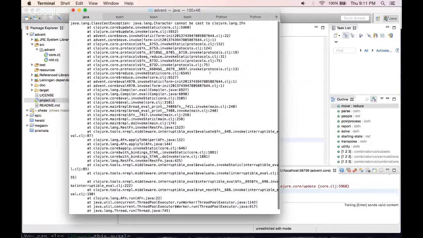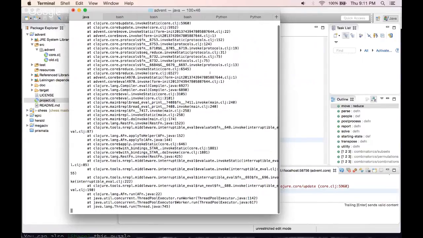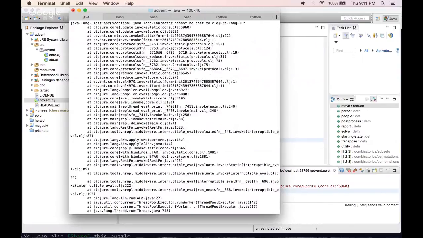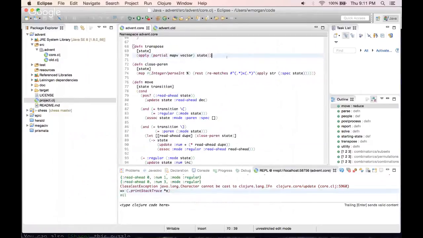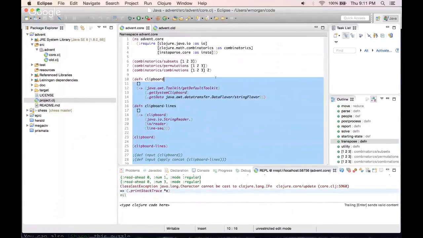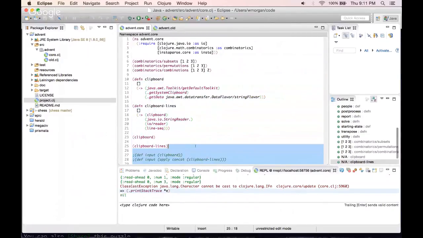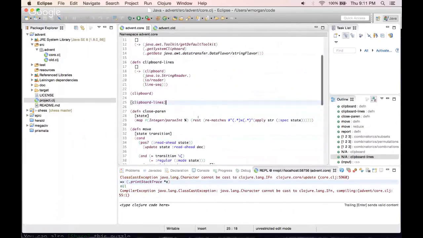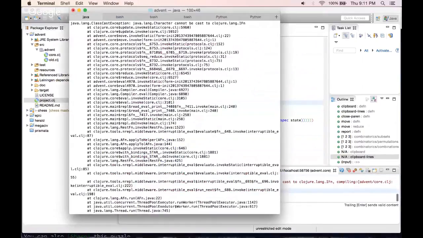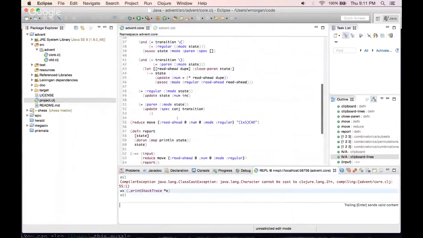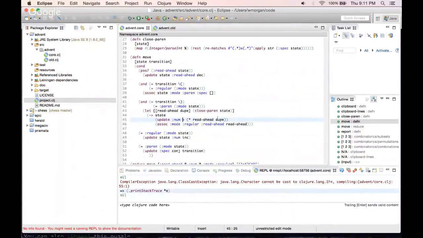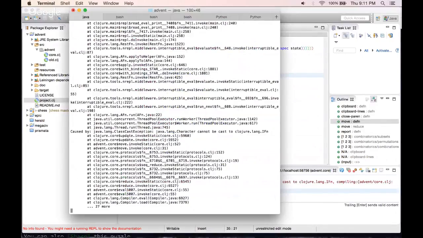Character can't be cast to an I function. Protocols. Okay. In move. Let me get rid of this code I don't need. This is an update. Got it. I'm probably using update where I should be using a source. Yep. Update. That's fine. Where am I calling update?